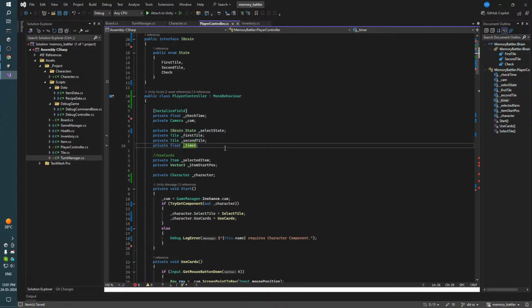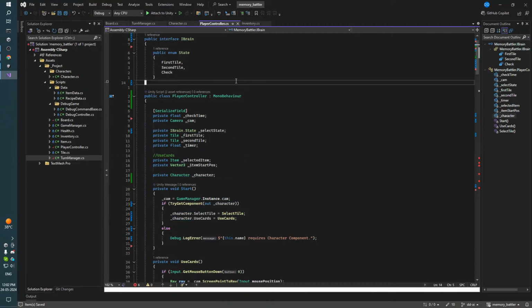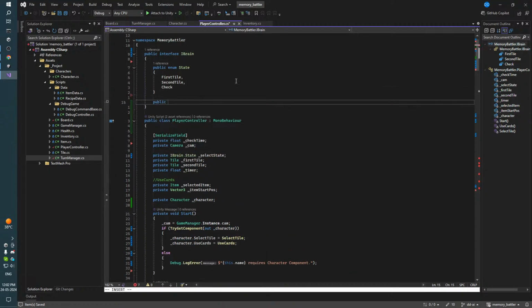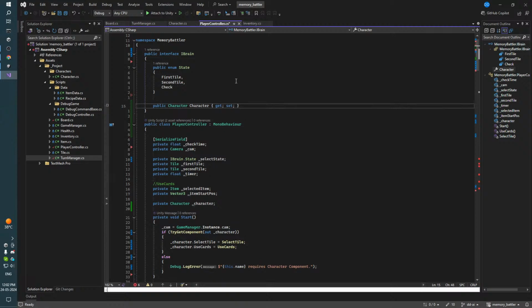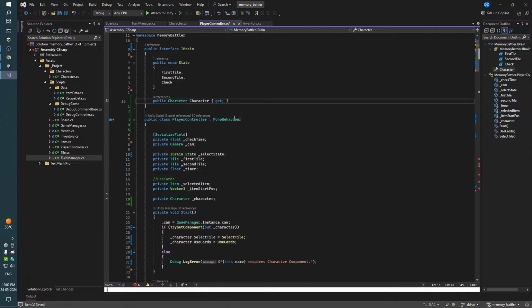First tile, second tile, those are also not needed. So the character, I think that is the one which should be there. So we can just do public character, and this can be get, not set, just get.